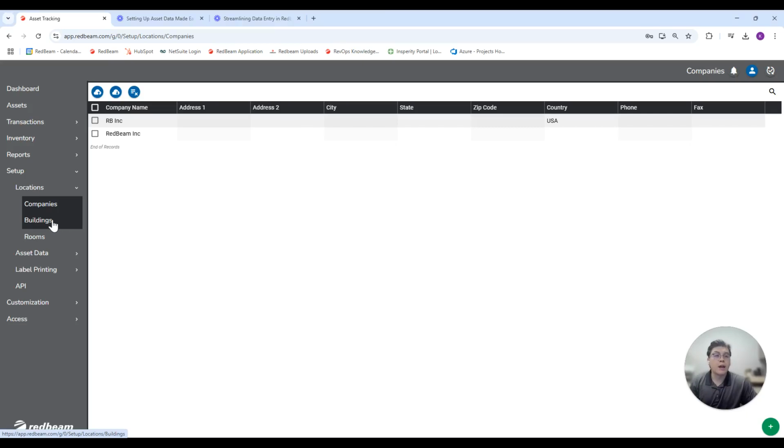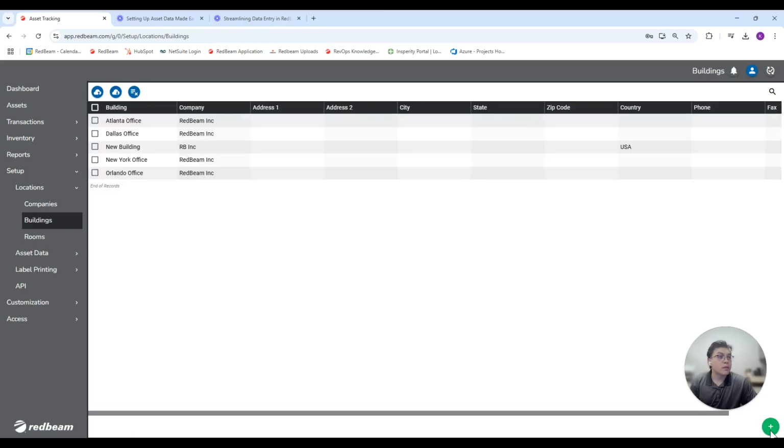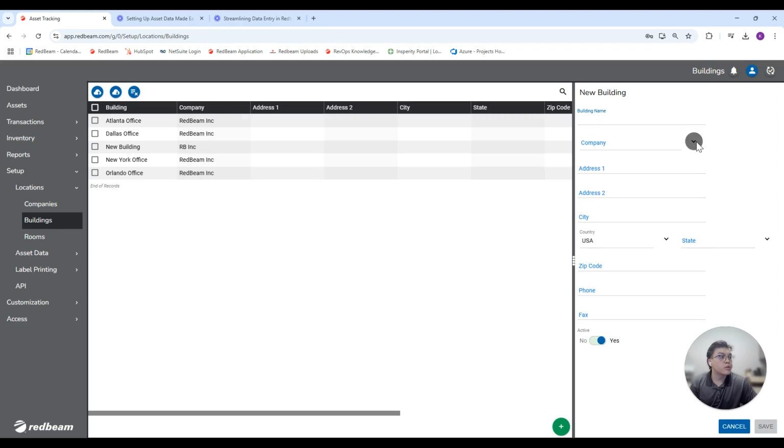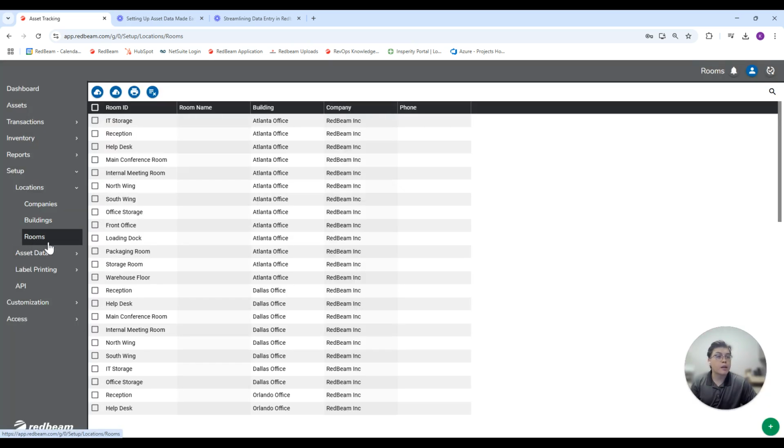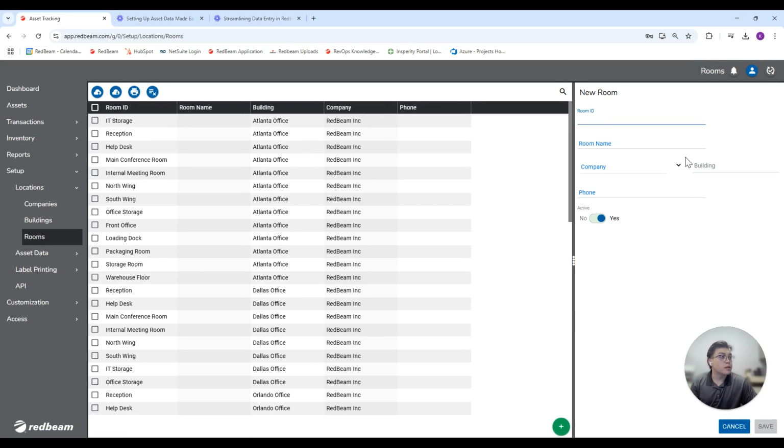Once you have a company, you can then add buildings. Again, by clicking the manual plus button, all you'll need to do is first select the company that you're planning to add that building to and enter the building information. The same is true for rooms. So as you'll see, once we add the room, we'll first need to select the company and the building that the room will belong to. From there, we can include the room ID and have it saved.